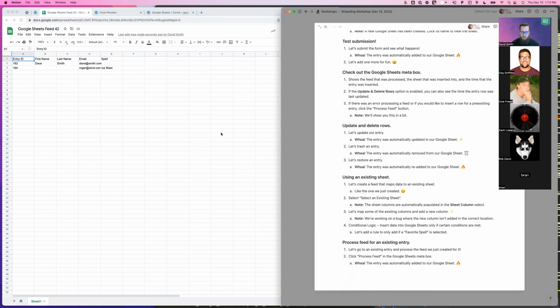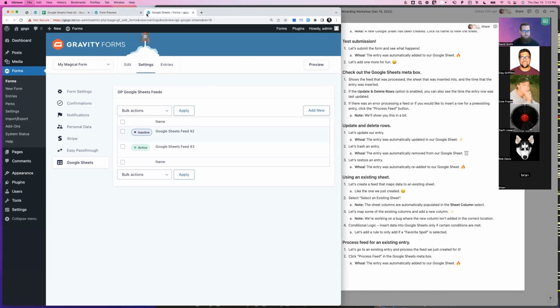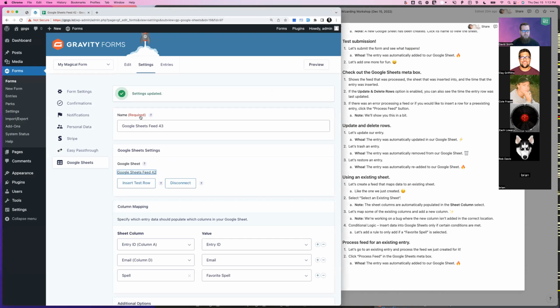You saw that we could also add the new column. And we also went over conditional logic. Most of this stuff, again, it's not particularly shiny, but it just works and it's reliable. And that's what we aim to do here at Gravity Perks. Last bit here, I wanted to show you how it looked when you processed a feed for an existing sheet. For a pre-existing entry, excuse me.